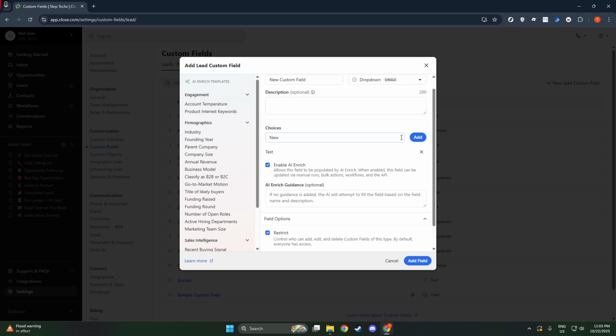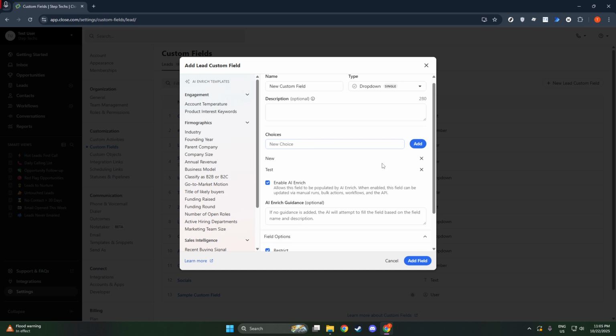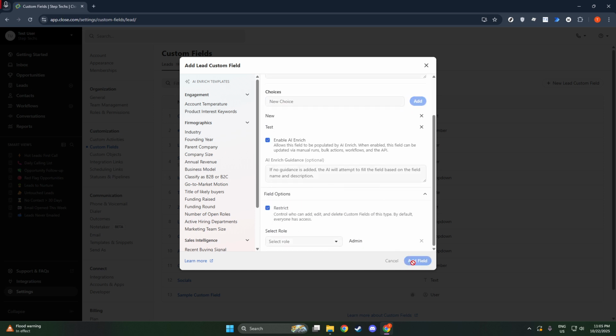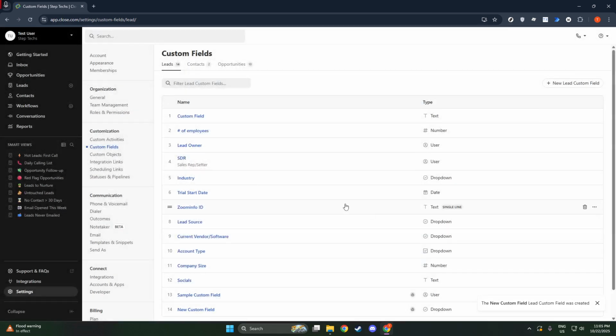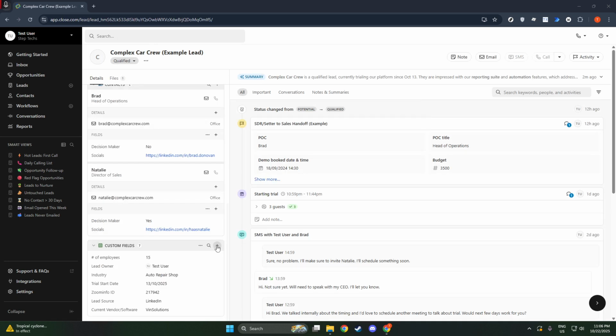Keep in mind that these custom fields can greatly enhance the functionality of your CRM by capturing specific information tailored to your business processes. Enjoy the flexibility and power that comes with this customization.